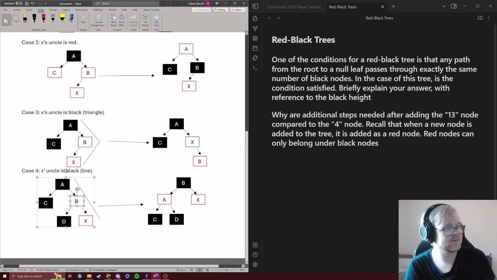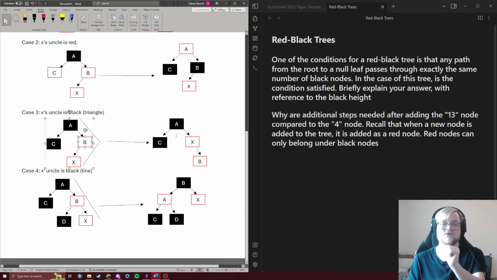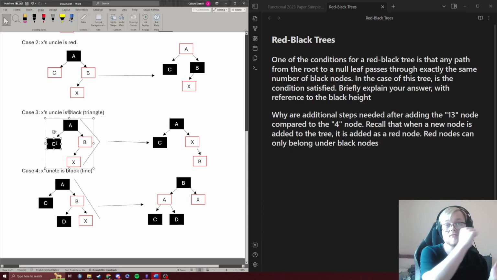Whereas in case 4, it's a line because X is on the right side, opposite, going away from its uncle. So that is a line. So for case 3 and 4, what is required is a rotate on a node. So you can see here that it rotates B, so B gets dropped down to the right, and the left child of B, in this case X, gets shifted up to replace where B has been. And you can see that the shift happens, it rotates away from the grandparent. So, of course, if it was a triangle the other way, it would rotate the other way.